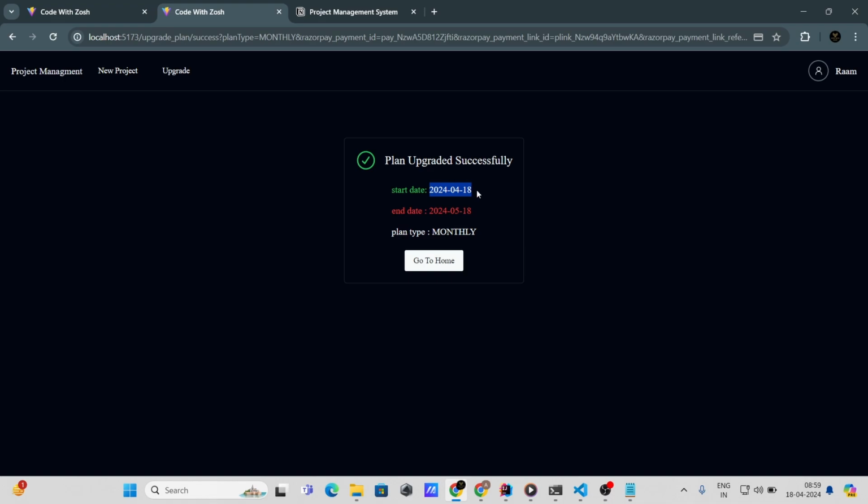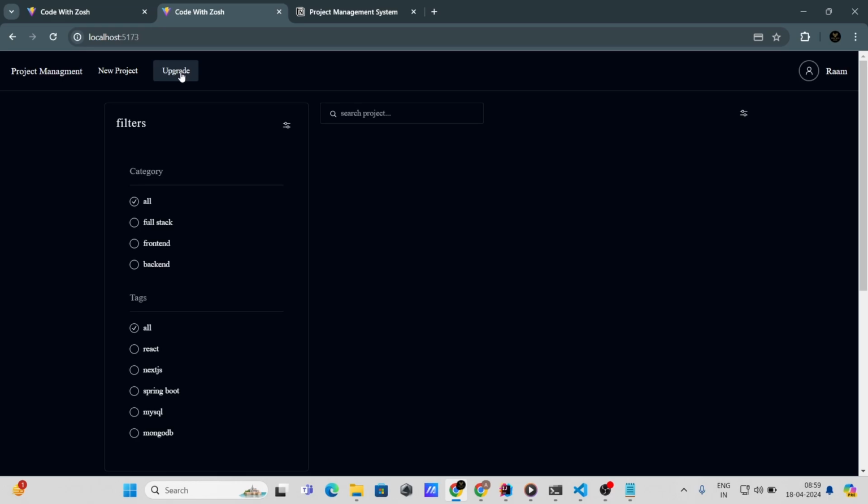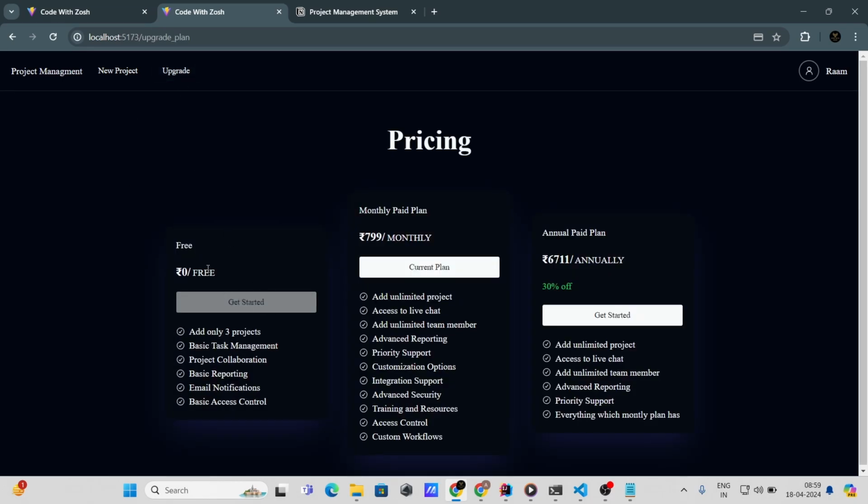Plan start date is today and end date is 5th May 18. Okay, and plan type is monthly. Now let's go to home and let's go to upgrade again. Here you can see now, guys, previously our current plan was free, but now our current plan is this monthly plan. You can see our current plan is this monthly plan.